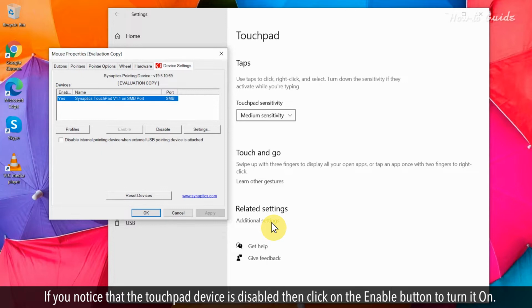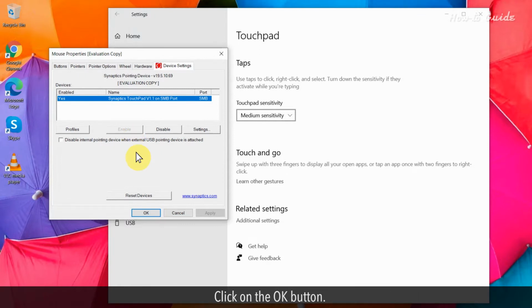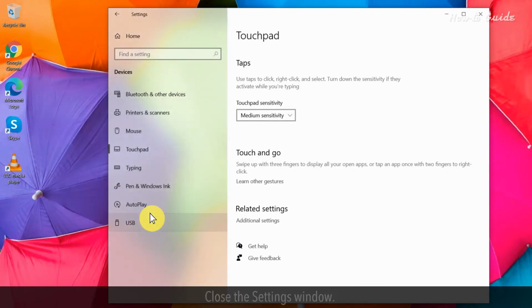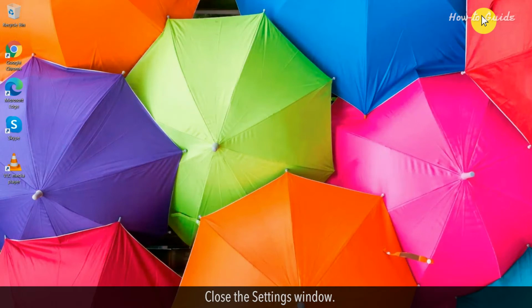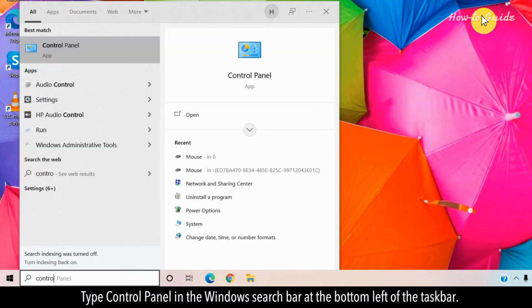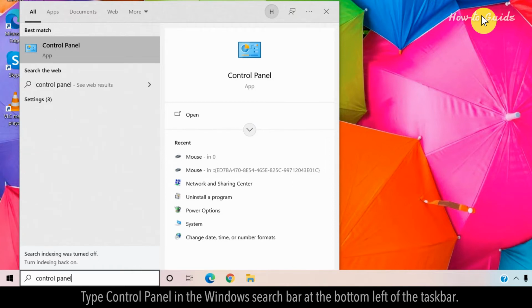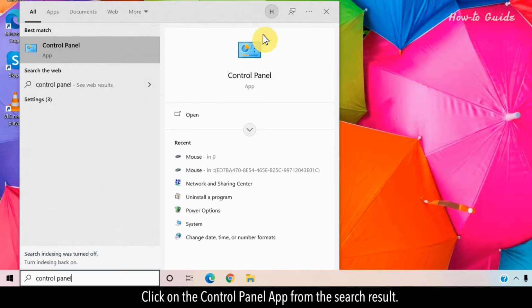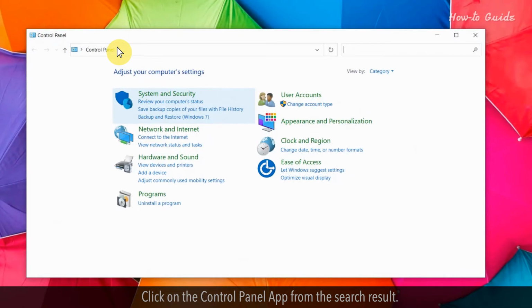If you notice that the touchpad device is disabled, then click on the Enable button to turn it on. Click on the OK button. Close the Settings window. Type Control Panel in the Windows search bar at the bottom left of the taskbar. Click on the Control Panel app from the search result.